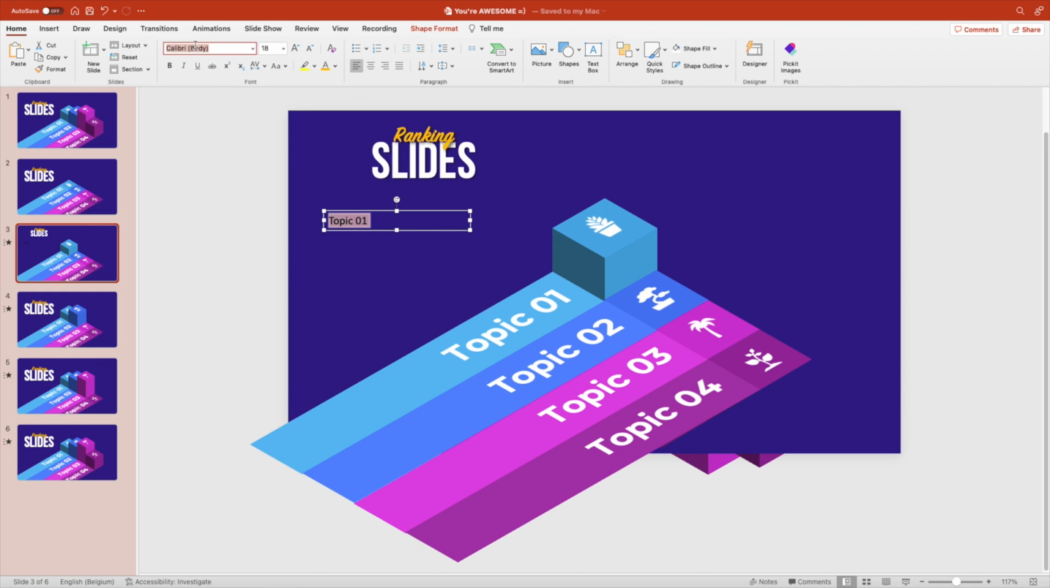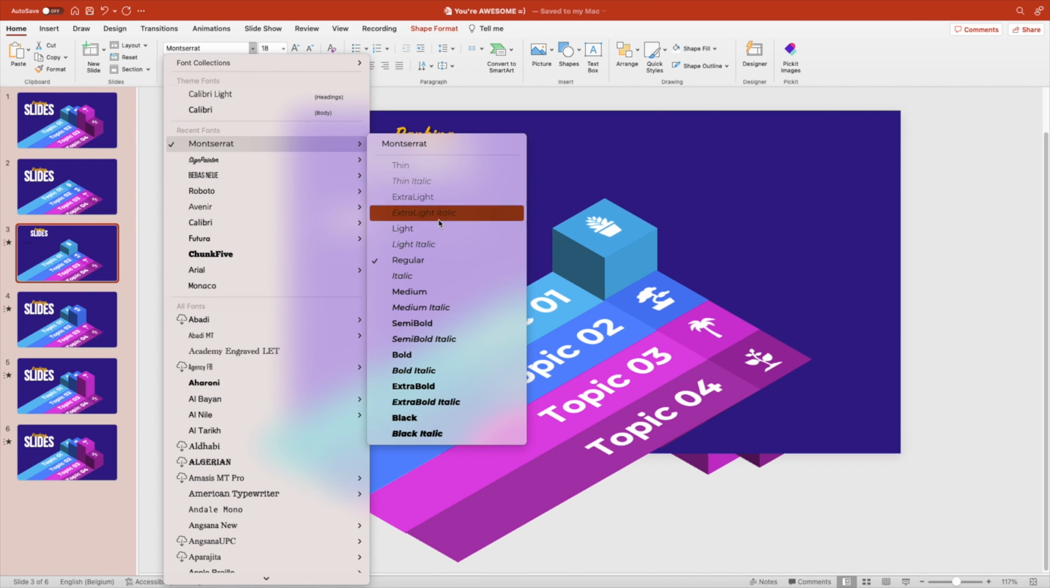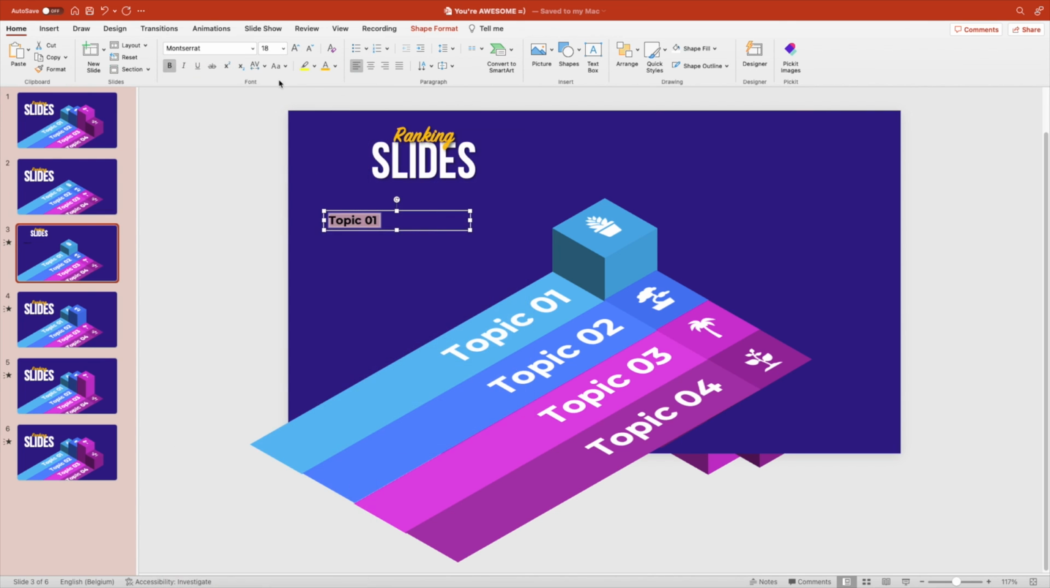We want to change the font to Montserrat so it matches the rest of the text. Make it bold. And change it to the color of the first chart. Now we want to add another text box with some dummy text on it. So we go for another text box. And we add some text. Position it correctly.